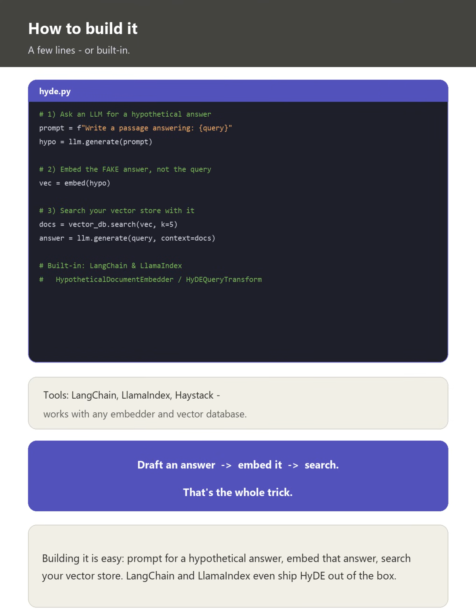Building it is easy. LangChain and LlamaIndex both ship HyDE out of the box. Or do it by hand: prompt the model for a hypothetical answer, embed that answer, then search your vector store. Just a few lines of code.